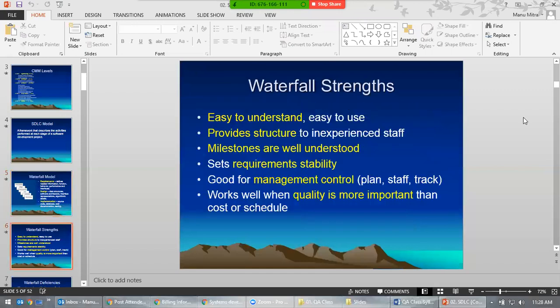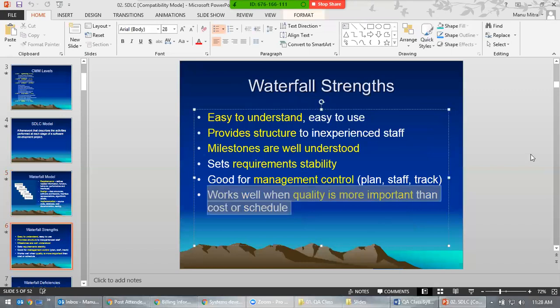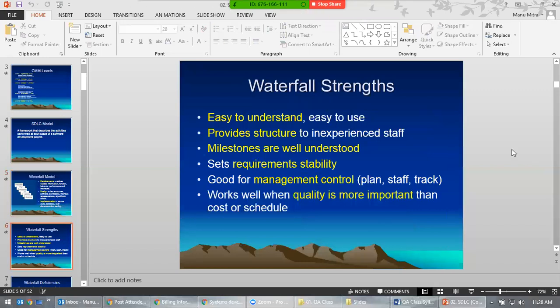So it has advantages and disadvantages. The better advantage I see in waterfall methodology compared to agile is that when quality is more important than cost, you work on waterfall. I think that's a really good advantage, because you want to make sure quality is very important.